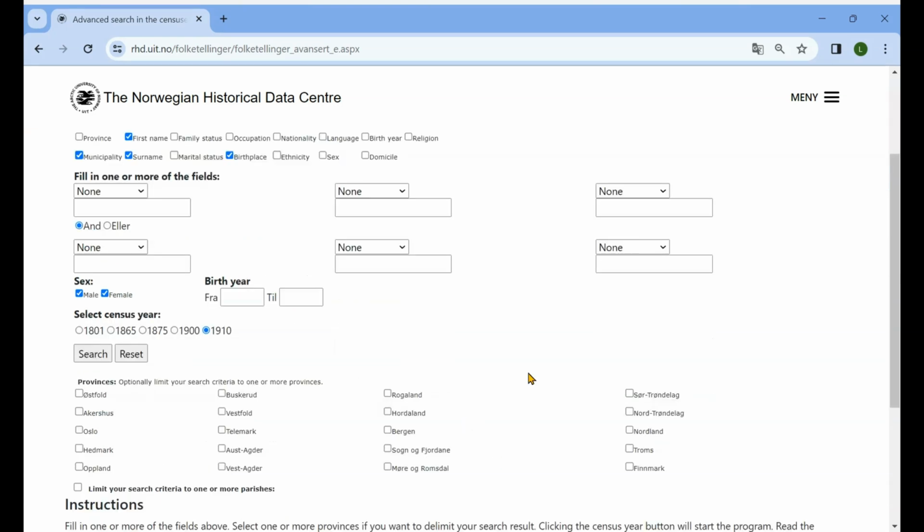As in Easy Search, we can select province or county and limit our search to one or more parishes, municipalities within that county. Our New Zealand immigrant, Ingvald Johan Hansen Bratteli, left Norway before 1900, but as he was born around 1866, he should be with his family in the 1875 census.